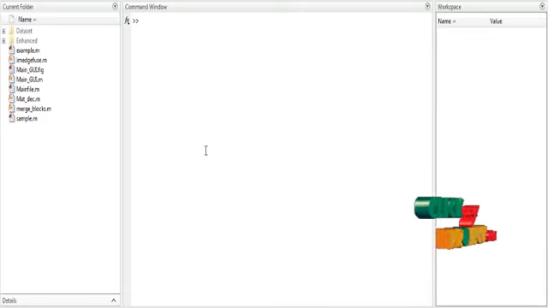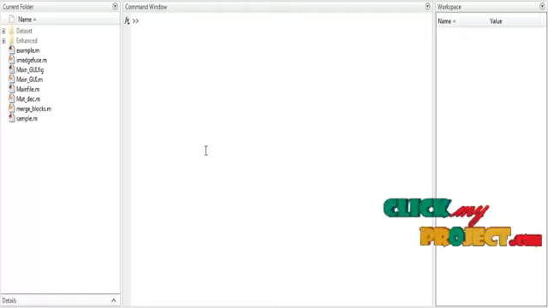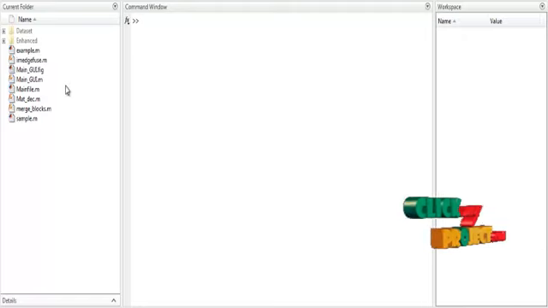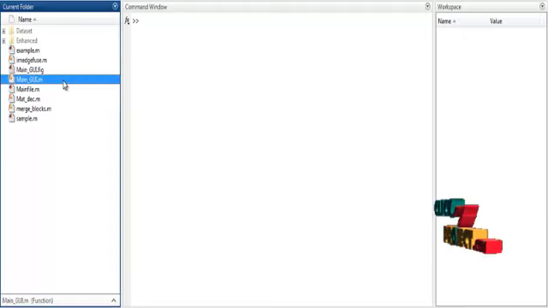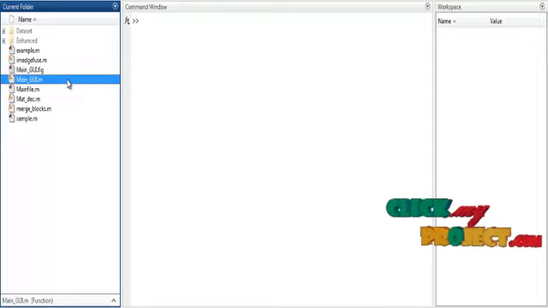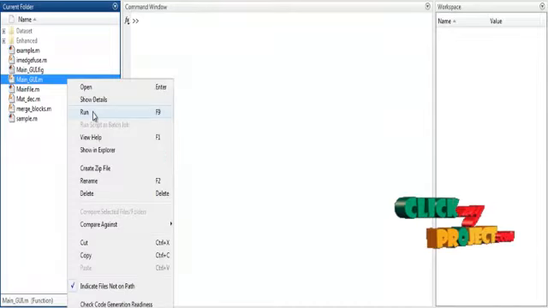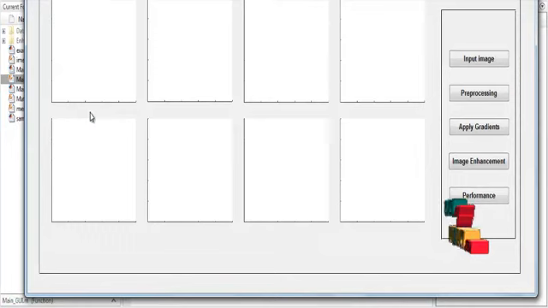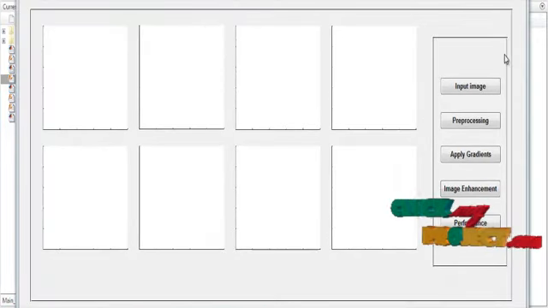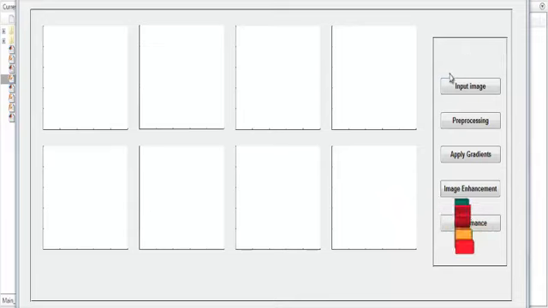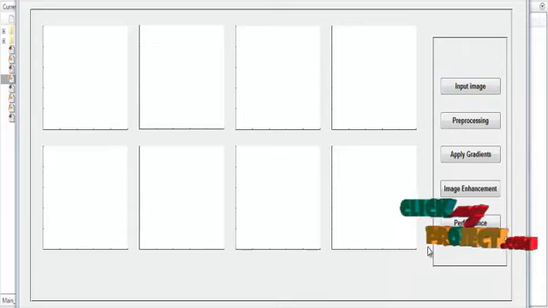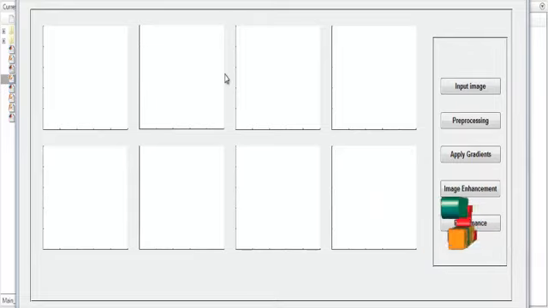Now we are going to discuss the initial running procedure of the process. At first, open Matlab 2015b and change the current directory. If you want to execute the process, just right click on main_GUI.m and select the option run. Now the user interface is open. In that user interface, you can see several push buttons on the right side for the controlling actions, and then several axes on the left side for display purposes.